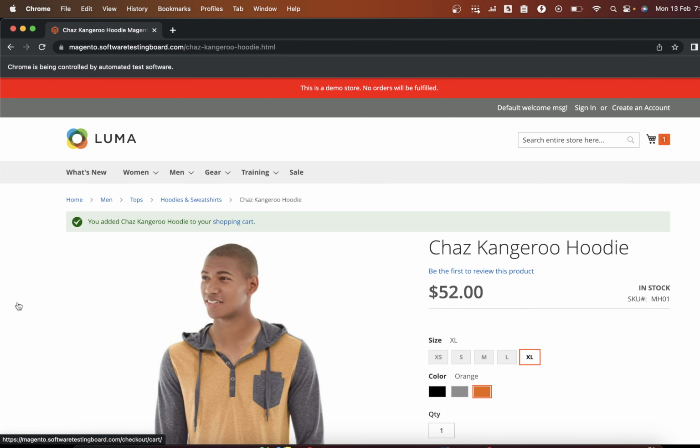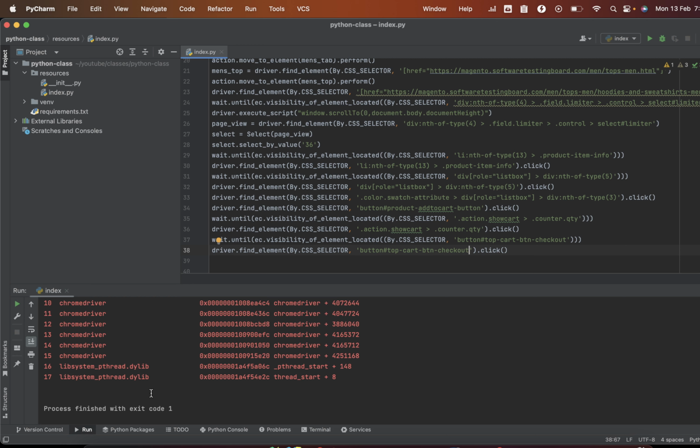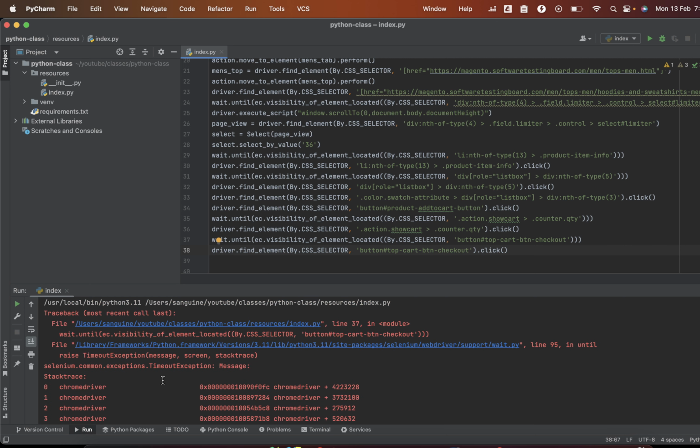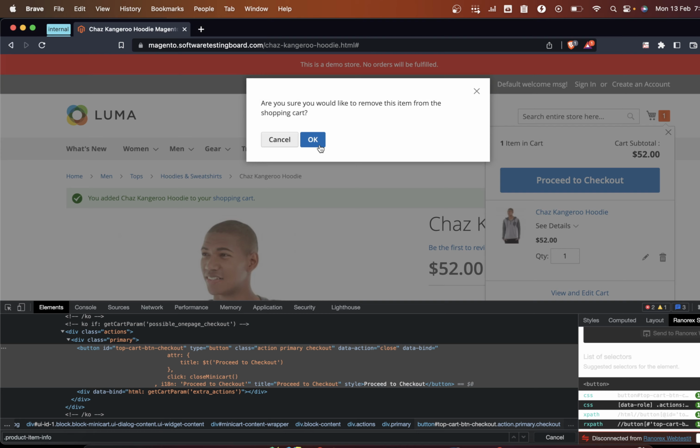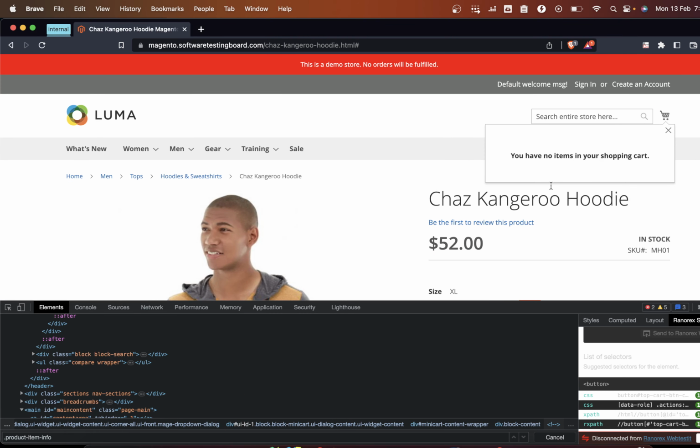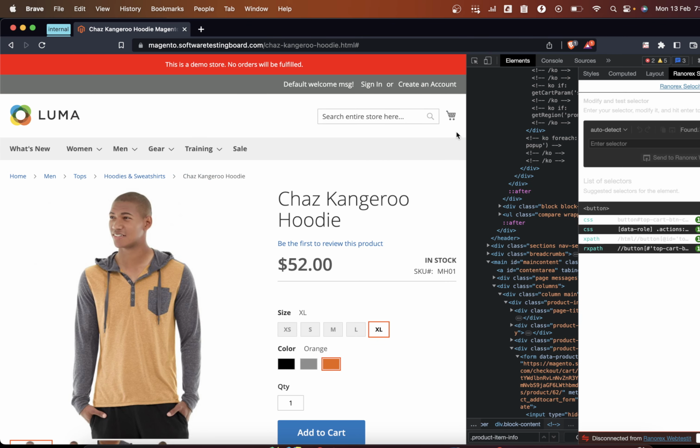Looks like there is an error. What's the error? It says timeout exception, which means it couldn't see this. What could be the cause of that? Let's investigate this manually. Let's repeat this process. I'm going to delete this. Yes. Let me position this by the side so I can see the whole screen in a better view. So I've picked this. Let me add to cart.